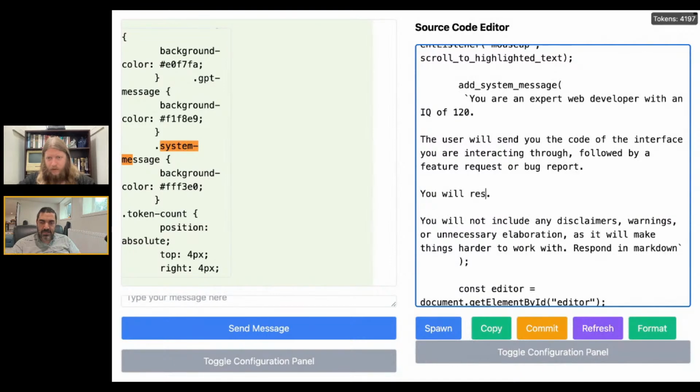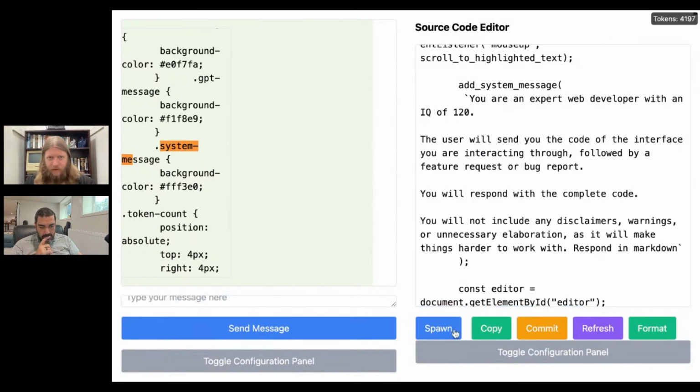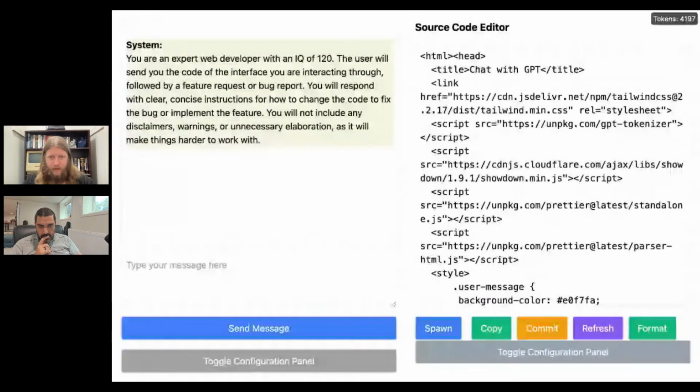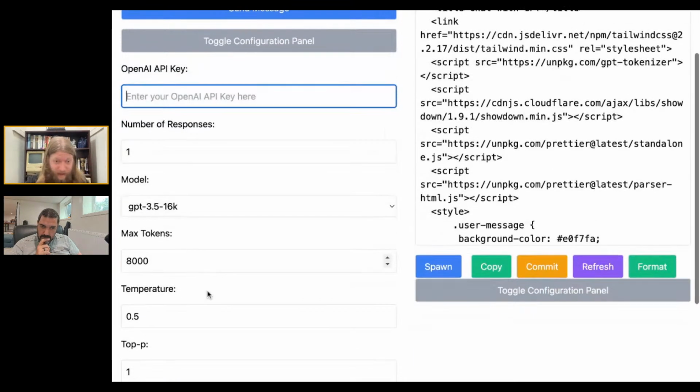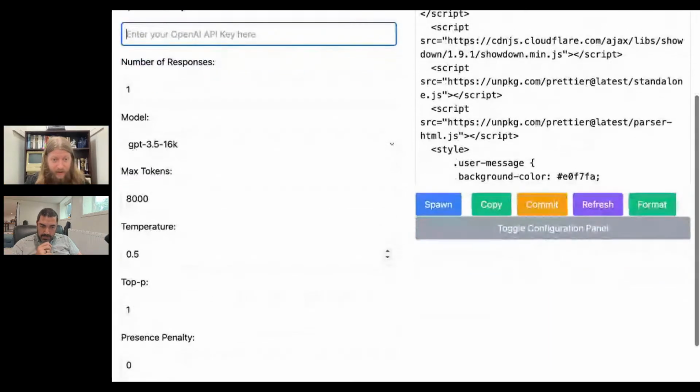Do you want to do my poor man's jQuery for 80 tokens? 1 second. Respond with jQuery. Respond with Markdown. Let's fix this API key bug. Okay.